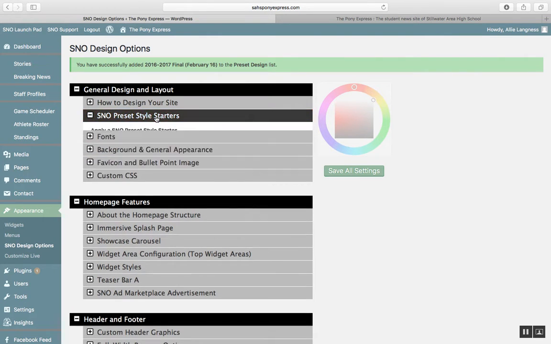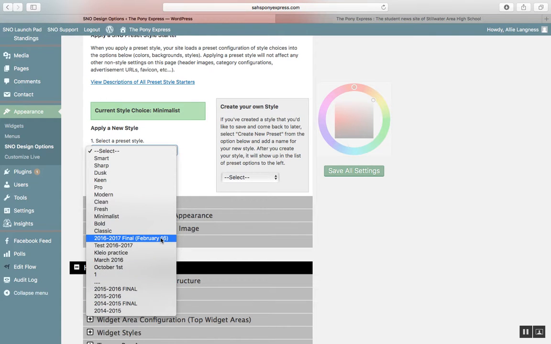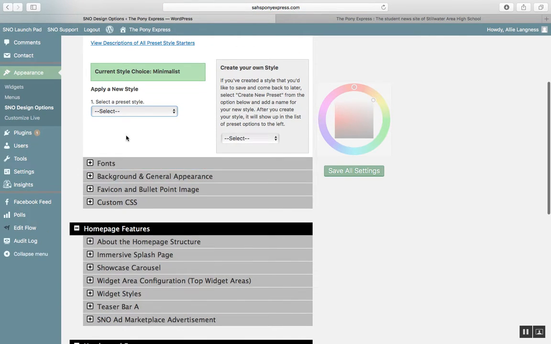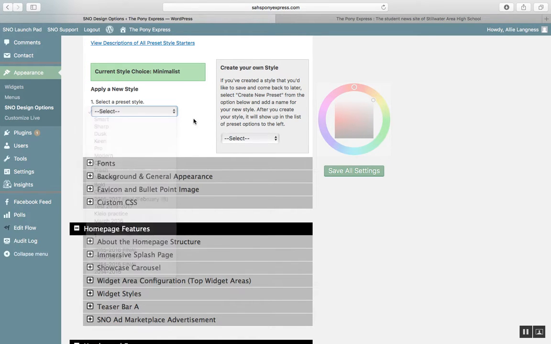Now if I go to preset style starters, I can save it and I can click on that. So this is what I was talking about. If you're worried that you screwed something up, don't panic. I can go back to this and make the whole website go back to exactly how it looks right this moment. There's different fun things, and you can check out those. This is the one we designed last year. They fluctuate a little bit throughout the year, but these are all different ones that Snow has set up for us. You can go back and look at any of them. There's 2014, 2015, there's lots.